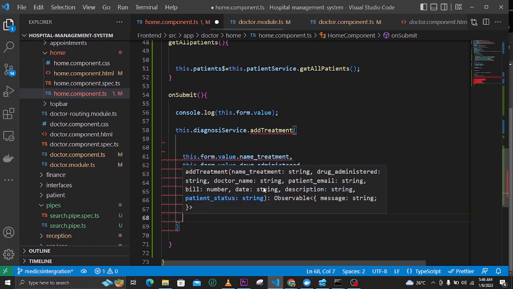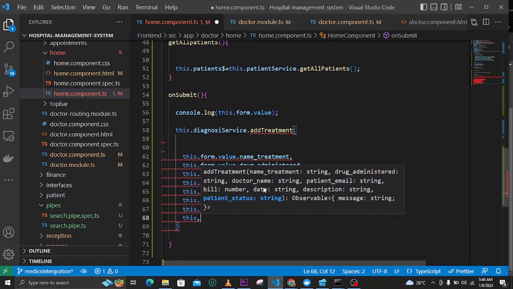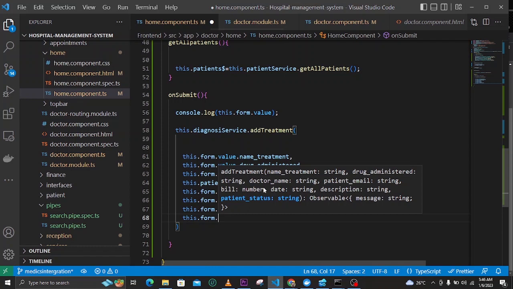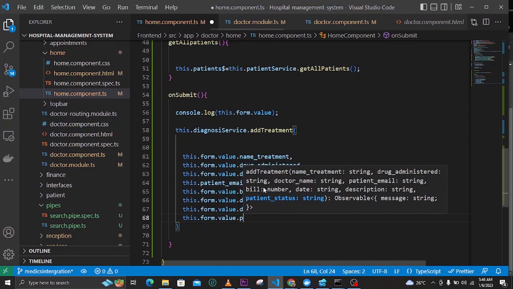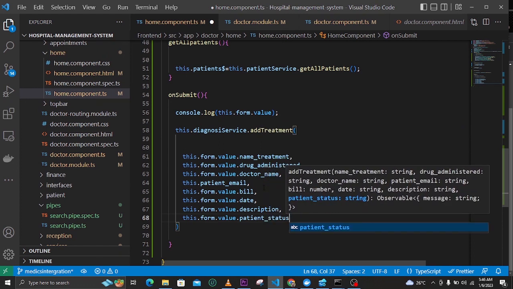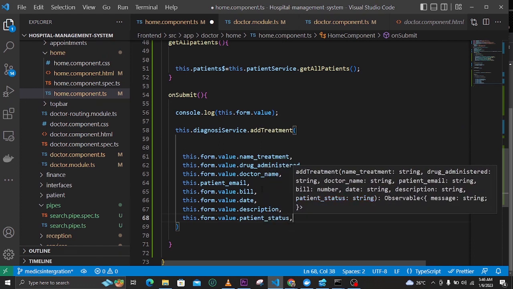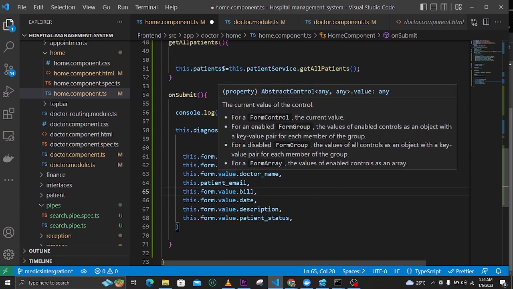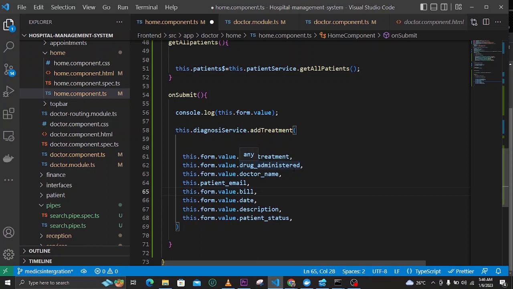and we can add another one, this.form.value.patient_status, just like that. So that's all that I wanted to add here. I think they should be enough now. So we have name of treatment, drug administered, doctor name, then patient email, and then we have this.bill, and then we have date, description and status.